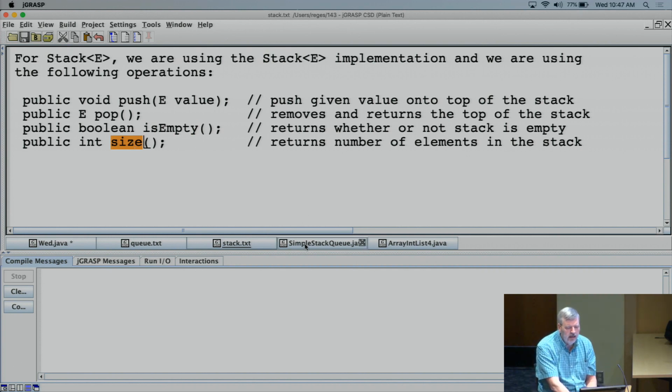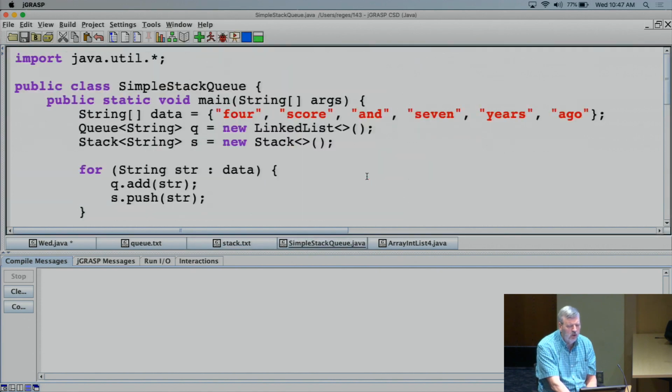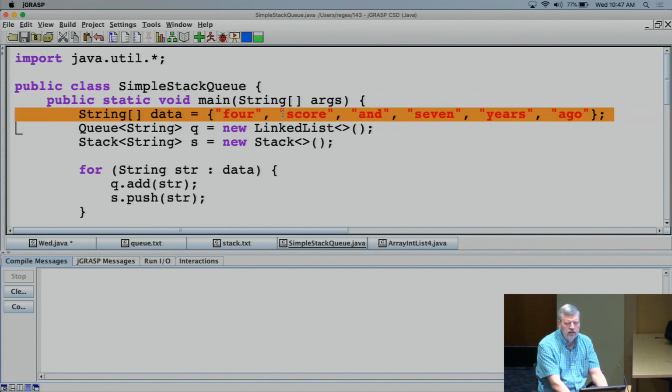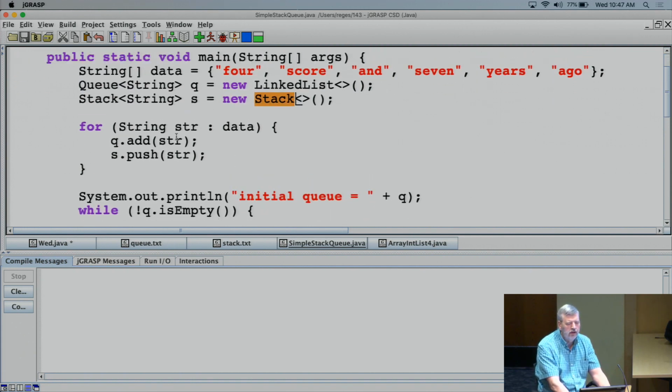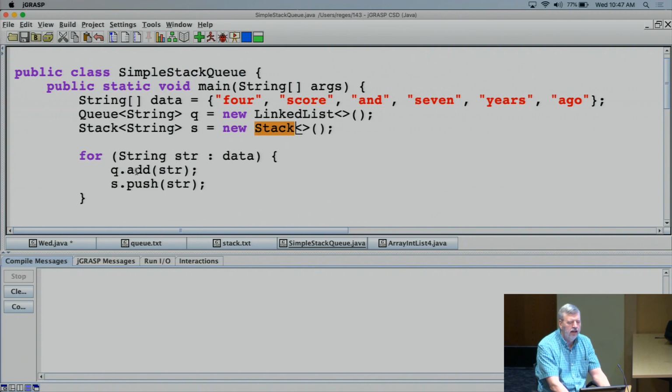I have a program called Simple Stack Queue that I wanted to show you first. This will be on the calendar for today. I set up an array of string values, and then I make a queue of string. Notice we use the interface type for the variable, but we use LinkedList when we call new. With stack, we don't have a separate interface, so it's Stack and Stack. I set up a queue and a stack, and I use the simple letters Q and S for that. I have a little for each loop here that's going over my array, and it adds to the queue and pushes things on top of the stack.